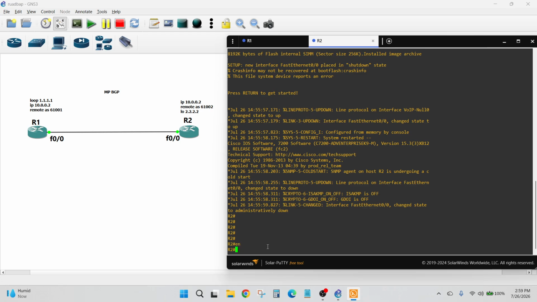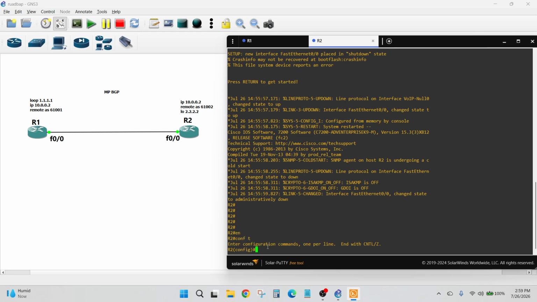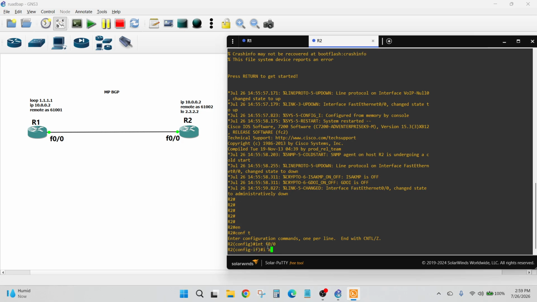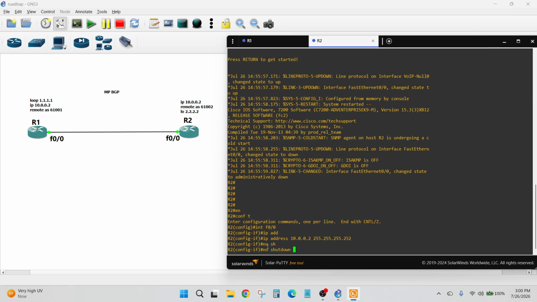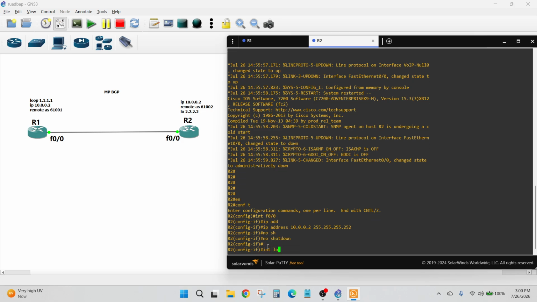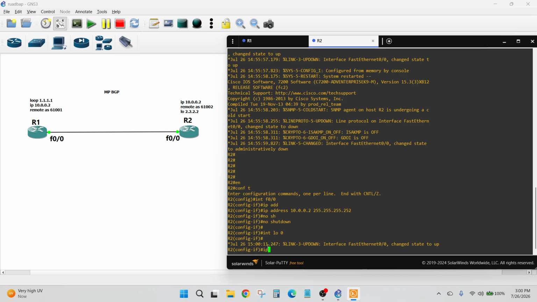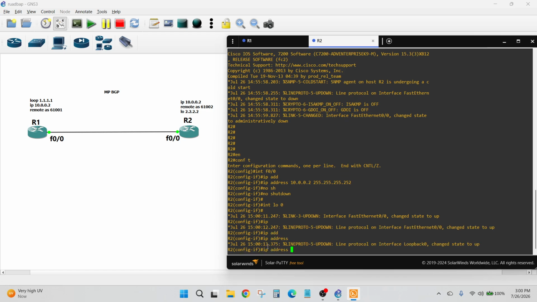First of all we write enable, then configure terminal, interface FastEthernet 0/0. Then we write our IP address 10.0.0.2, and our subnet mask. Then no shutdown. Then loopback 0, our loopback IP address 2.2.2.2 and our subnet mask.